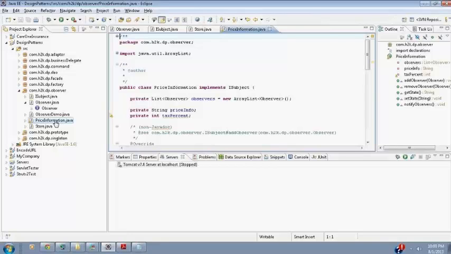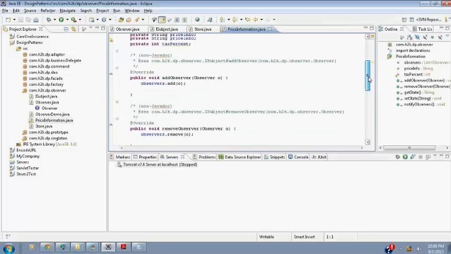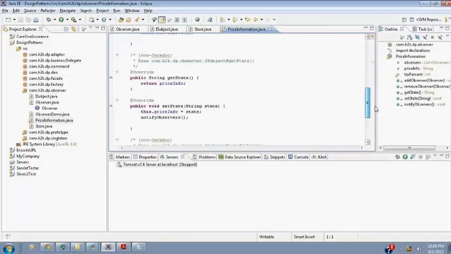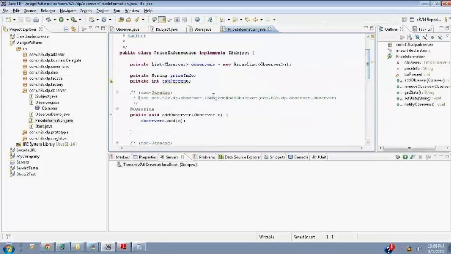So now we created a class called price information, and we need to send this price information to all the stores that subscribe, I will use this word subscribe, to this price information, so they get the changes. So what are the methods it has? Let me tell you one by one. It has a list of observers.